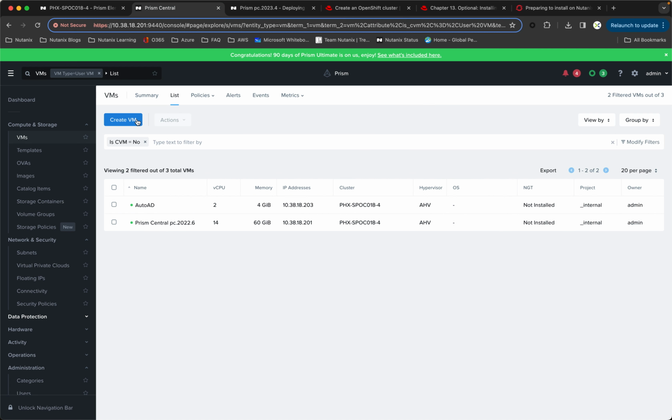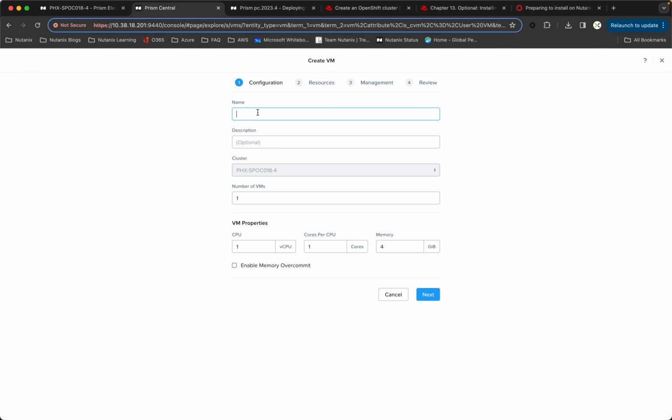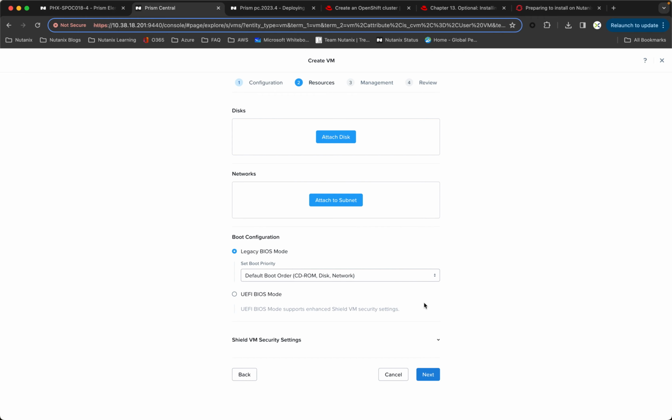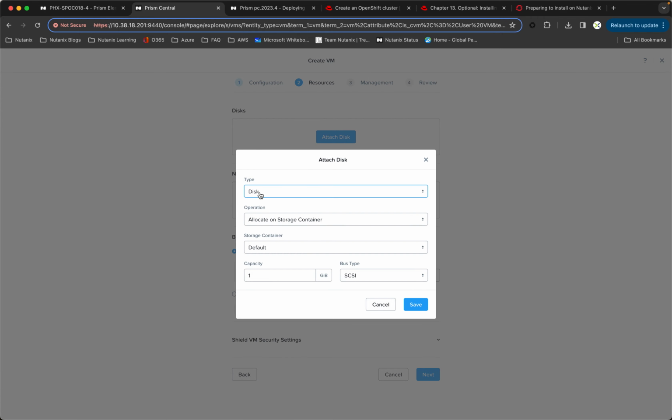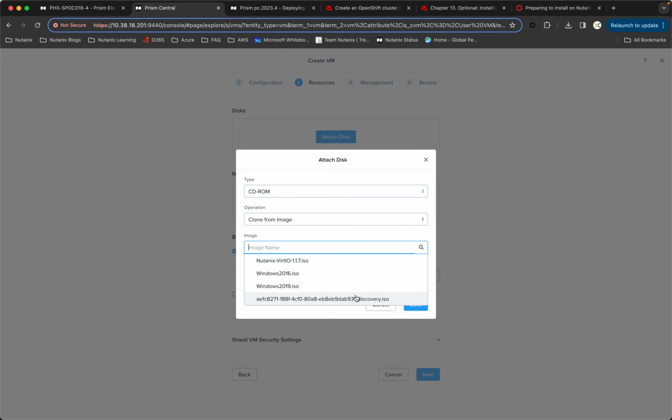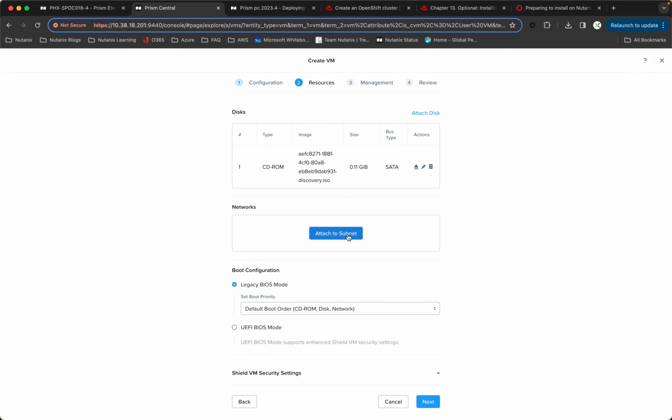Now, if we go into Prism Central, again, I'm going to create some VMs, and the first will be the control plane. Again, following the recommendations from Red Hat, I'm going to create 3 of those. 2 vCPUs, 2 cores per CPU, and this one's going to have 16 gig of RAM. Going to click next. Attach a disk, CD-ROM, clone from the image. There's my discovery ISO. Click save.